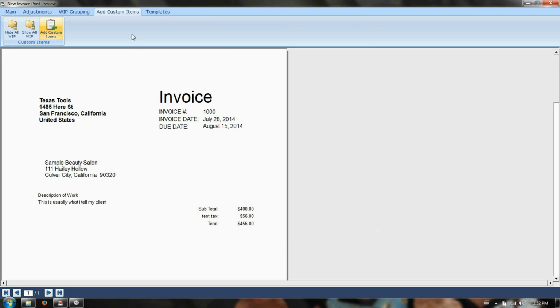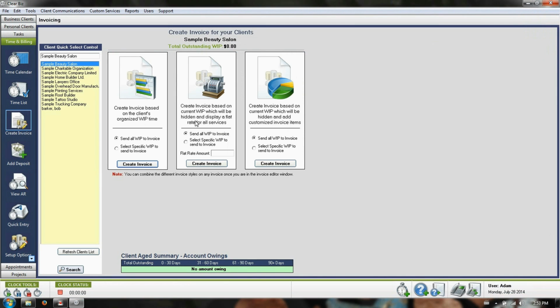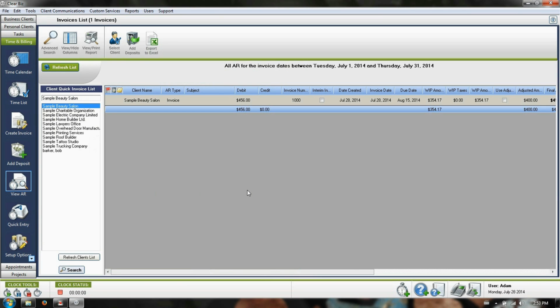So as we said earlier, when you want to save these, you'll want to post them to the system. And then those posted invoices will get placed into the View AR, which is on the dashboard, left-hand side of Time and Billing. The View AR is a very simple section.